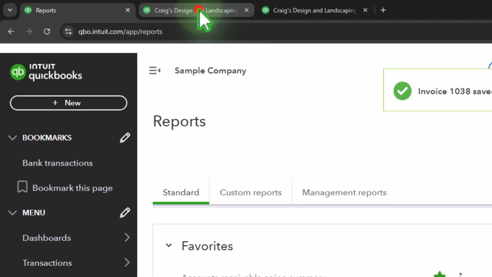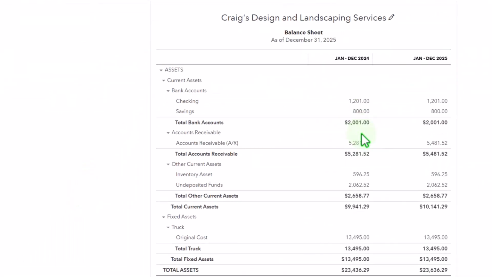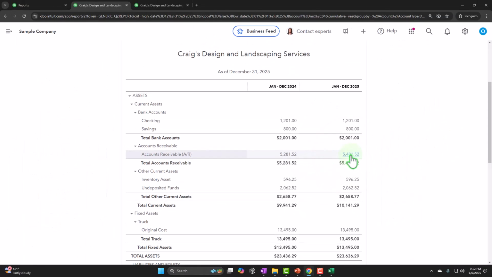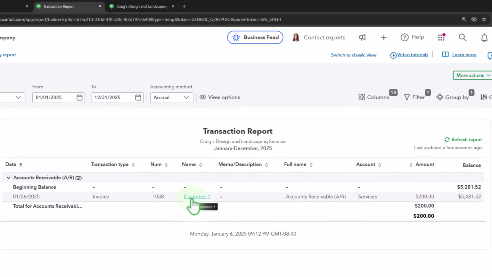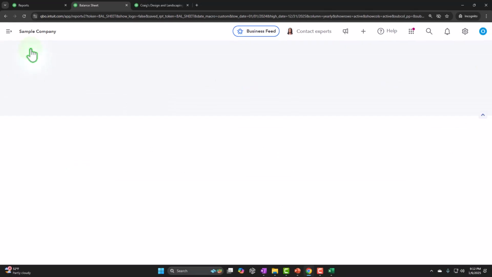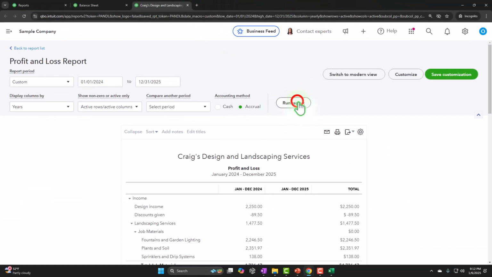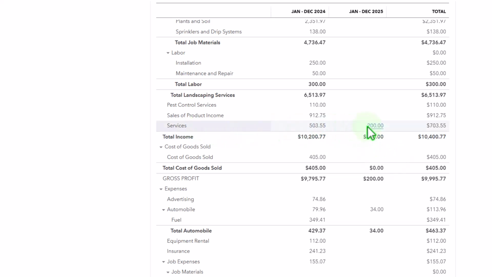And then if I go to my balance sheet, run it, as we saw in the prior presentation, we should see this increase in accounts receivable. So if I go into that, there it is. There's our invoice for $200. I'm going to go back and then go to the income statement, run it, and we should see an increase to revenue.